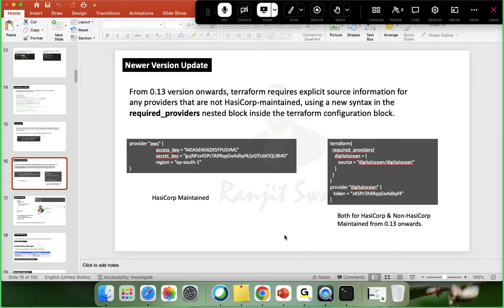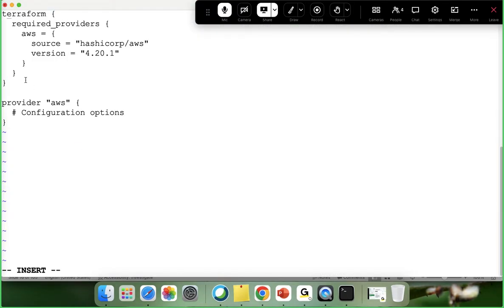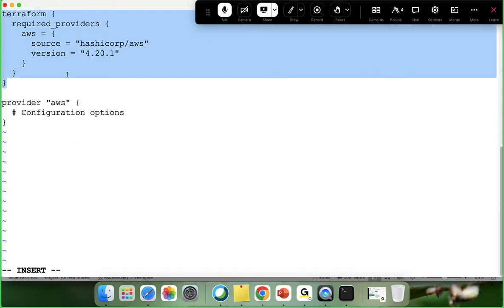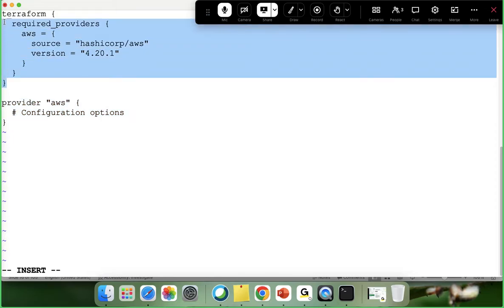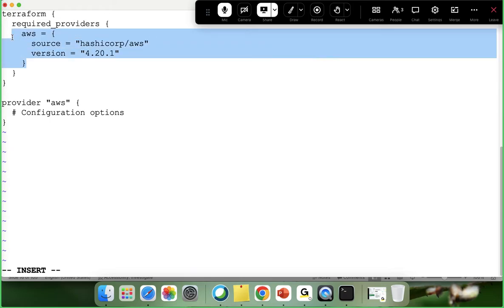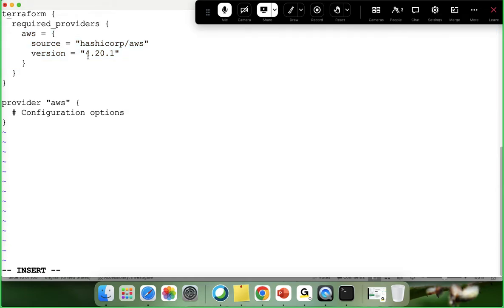We don't have to give the Terraform block here. Only the provider block was sufficient for the older version. But for the newer version, we must specify Terraform with required providers, and you have to provide the provider's version information also. Which version of the provider do you want? This version, 4.20.1, is the version of AWS, and this is the source where the AWS module is available.